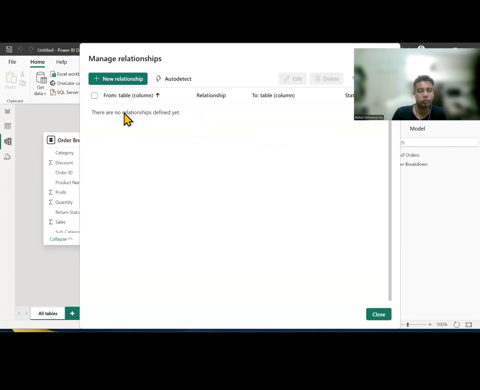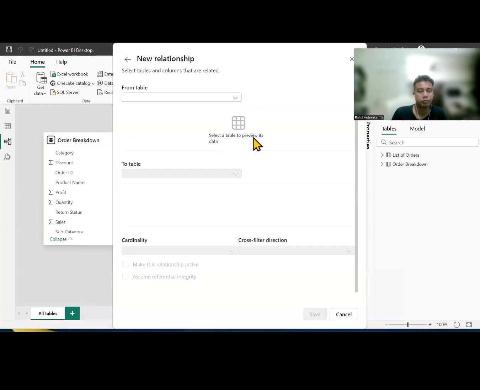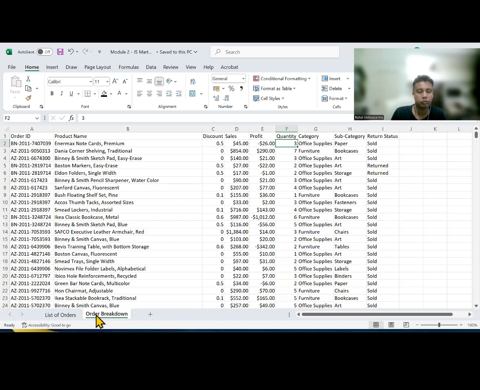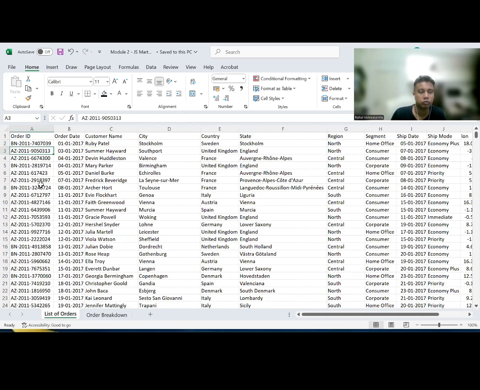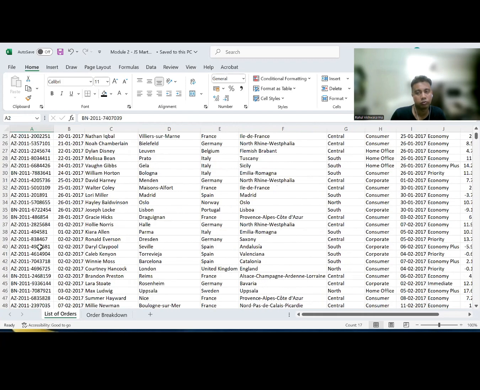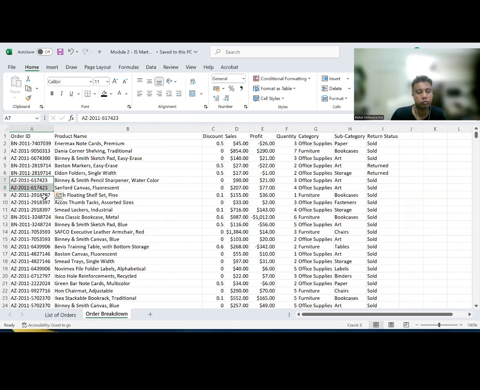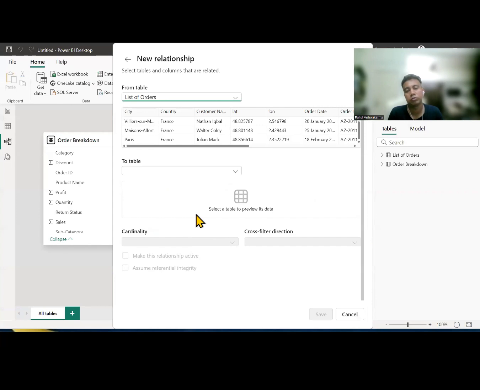So we will go to Manage Relationships and then New Relationship. Now why one to many or many to many, that part we will see. We will select list of orders, then go to Excel, and I will show you why one to many and many to one. Now you can see order breakdown: all the order numbers are repeating, like two items in the same order, so the order ID is repeating. But if you see here, none of the orders are repeating. There is one single ID for one particular customer, so none of the numbers repeat over here. So there is a one relationship on the list of orders, and in the order breakdown there are multiple, so it is called one to many.